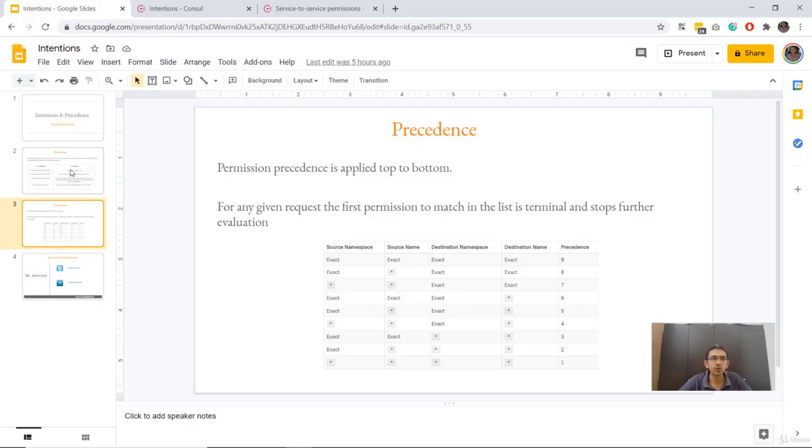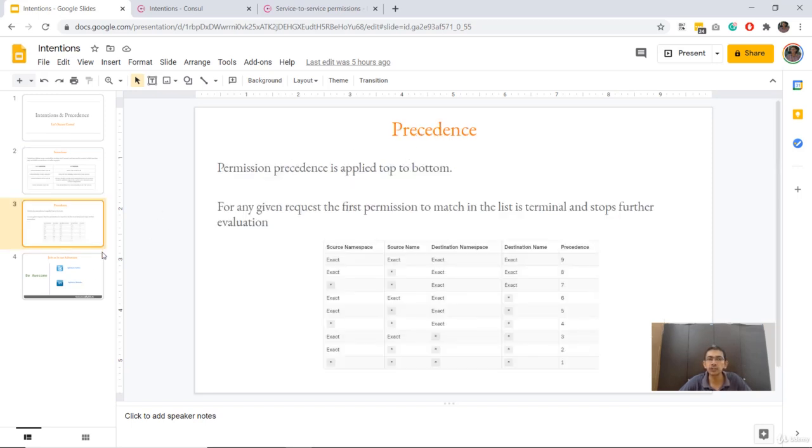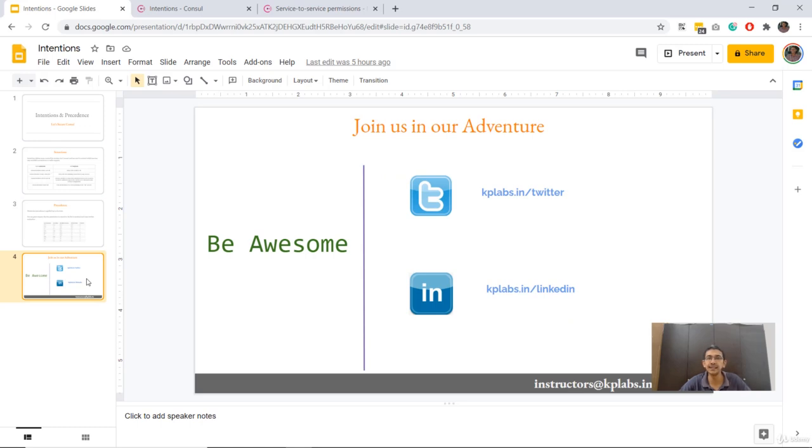So I hope that at a high level overview, you understood the basics of running the intention-specific CLI commands and also the importance of precedence while you are writing the intention rules. So with this, we'll conclude today's video.